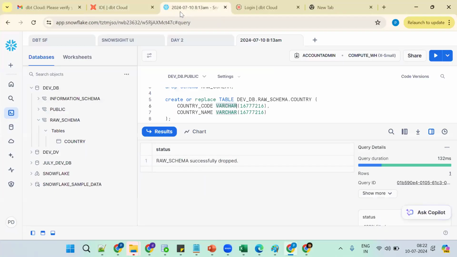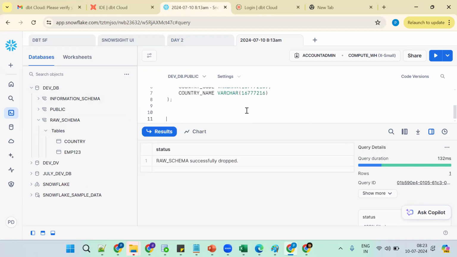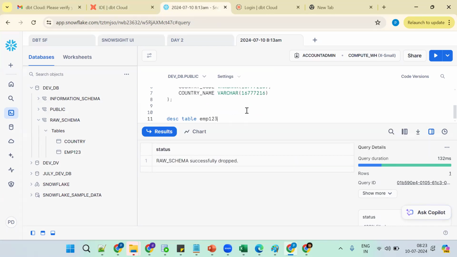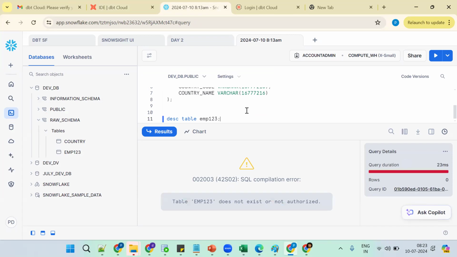So go back to Snowflake for confirmation purposes. See the list of tables. Now EMP 1, 2, 3. Now how to check? Describe table EMP 1, 2, 3. Now why is it not going? Tell me.